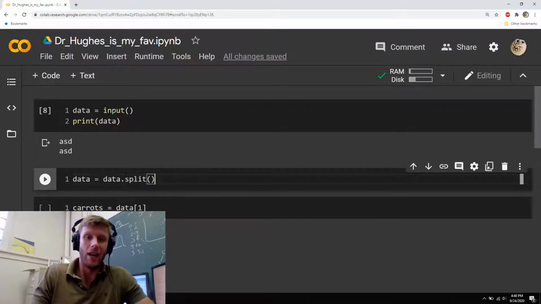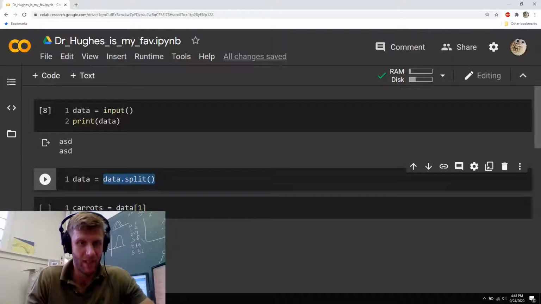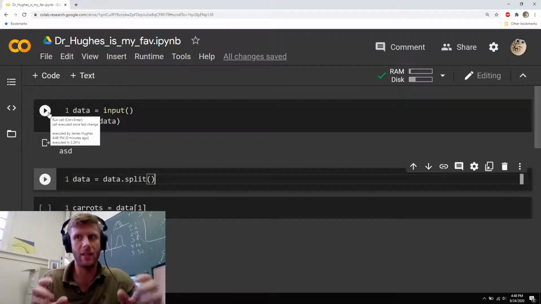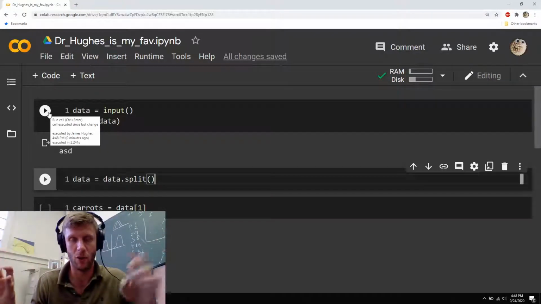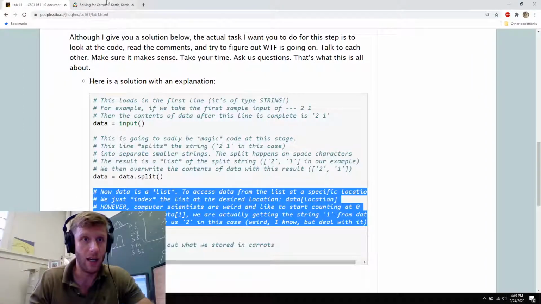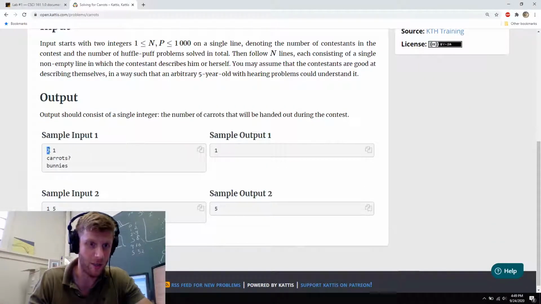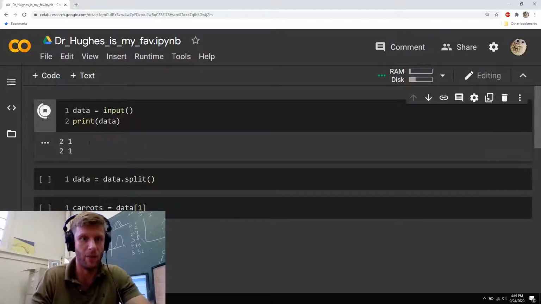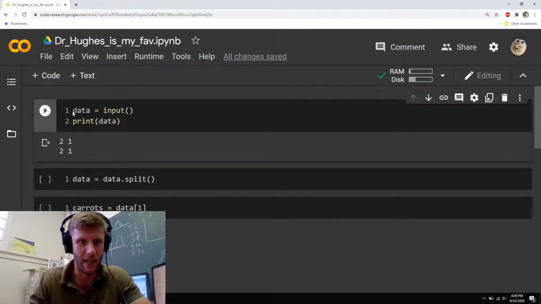Now, sometimes we want to read in multiple things. Kattis is going to do this a lot, where it gives us multiple pieces of information on one line. If we look at the carrots question, it says it's going to give us 2, which is the number of participants, and 1, which is the number of problems solved. So we know it's going to be like 2, 1. But as far as Python's concerned right now, data is just one string of "2 space 1."